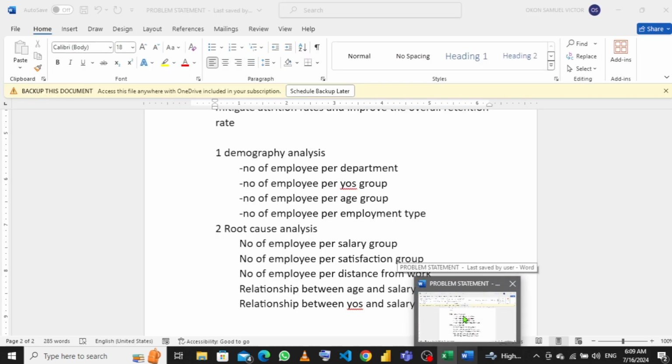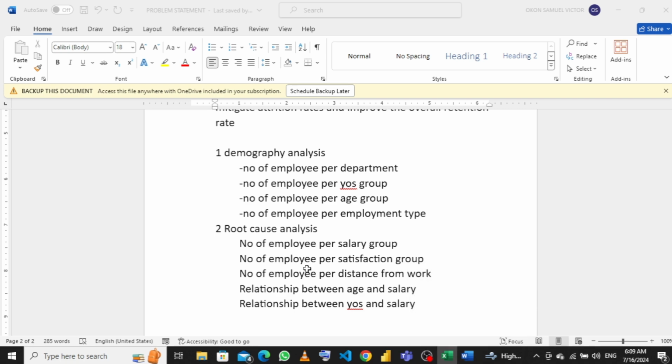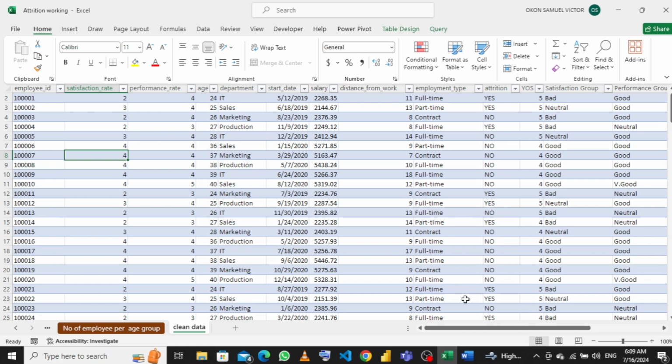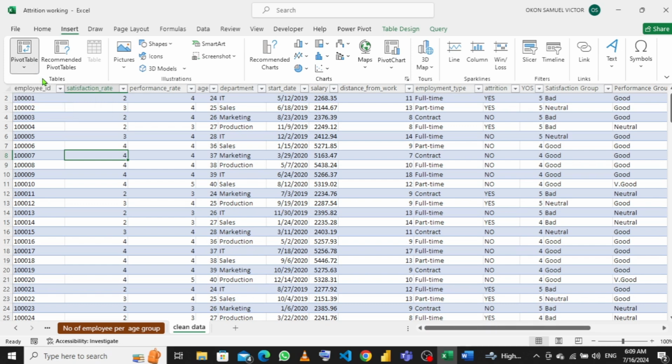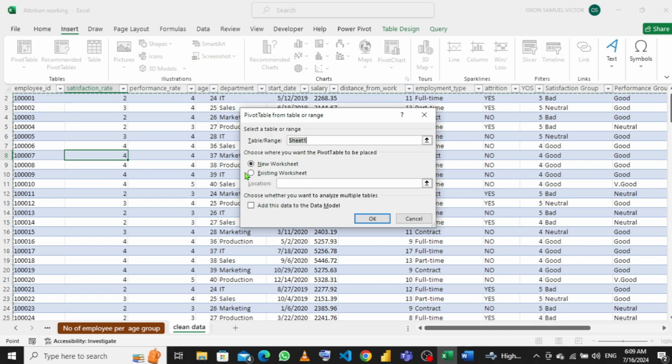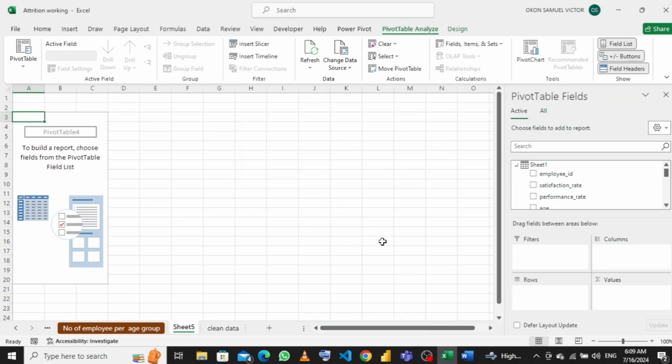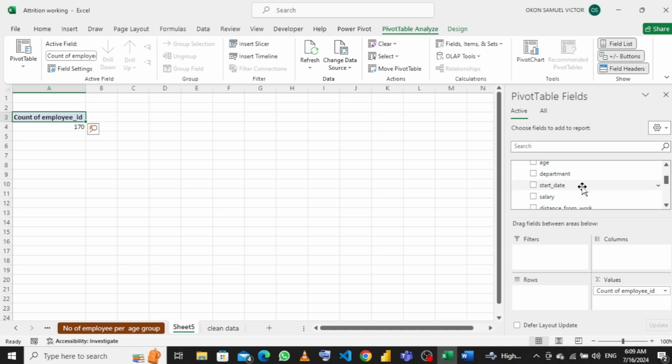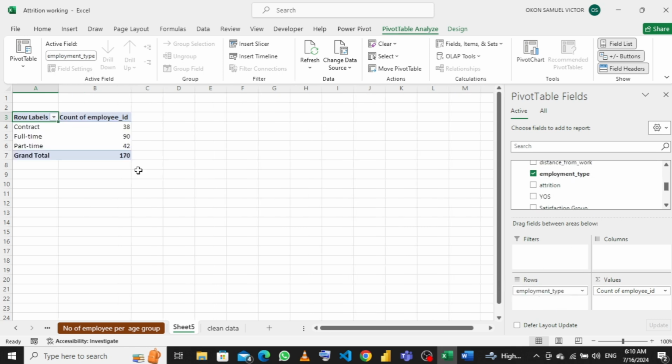So the last one is number of employee per employment type. So this is my employment type. I would go to my insert, then create a pivot table to answer that question. I'll check this and hit OK. Now the employee ID, I'll bring it down to the values. Then the employment type, I'll take it down to the rows. So we have the contract, the full-time, and the part-time.